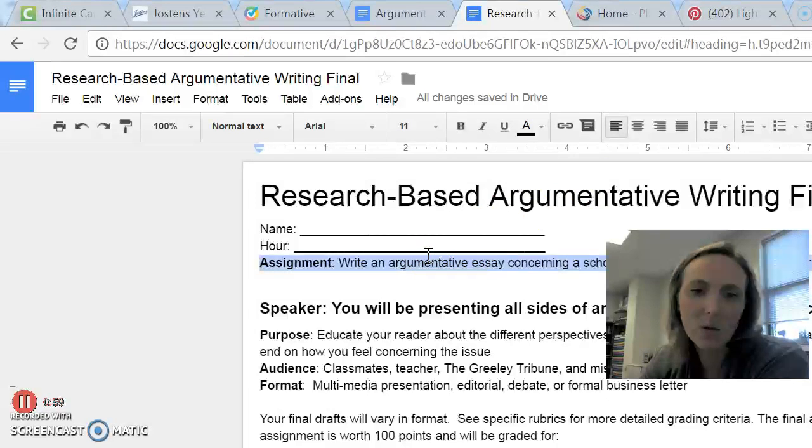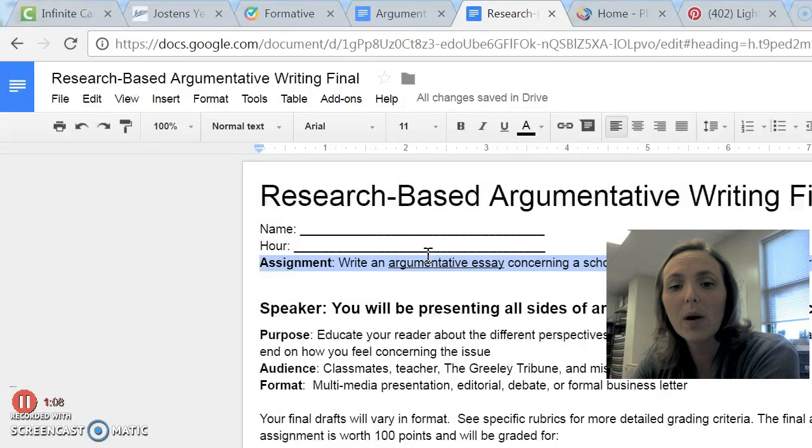Everybody's format is going to be different after you write the essay as far as how to present it, but everybody will write an argumentative essay. Your essay is going to be about a school-wide, local, statewide, national, or worldwide issue that you're really unfamiliar with, that you're kind of uneducated on, and you're looking to find out what stance you would like to take on that specific topic.